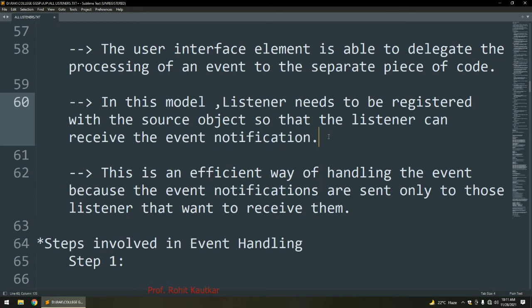So this is the efficient way of handling events. Why is it efficient? Because the event notifications are sent only to those listeners that want to receive them. The notification is not sent to all the listeners that are available. It is sent only to listeners which want to process that event. That is why this model is efficient.